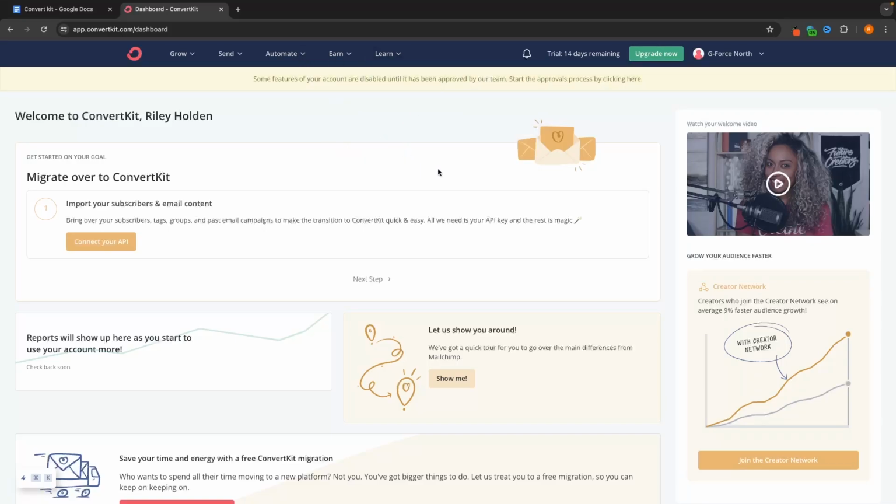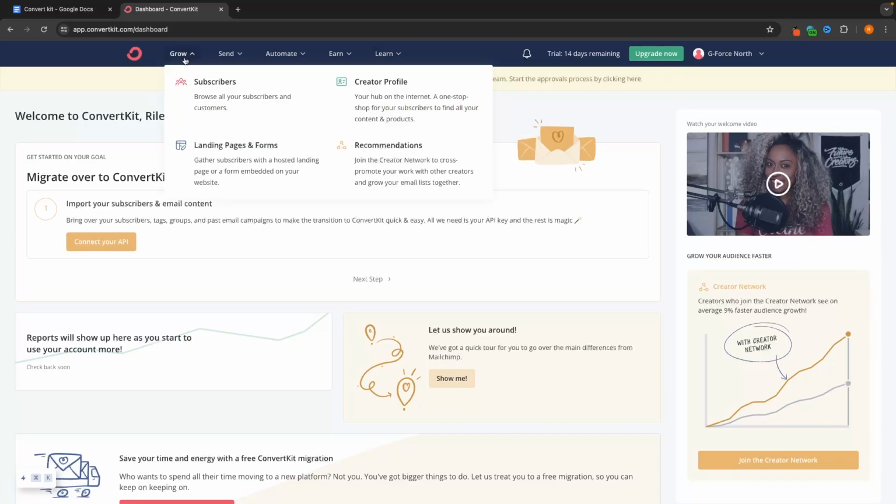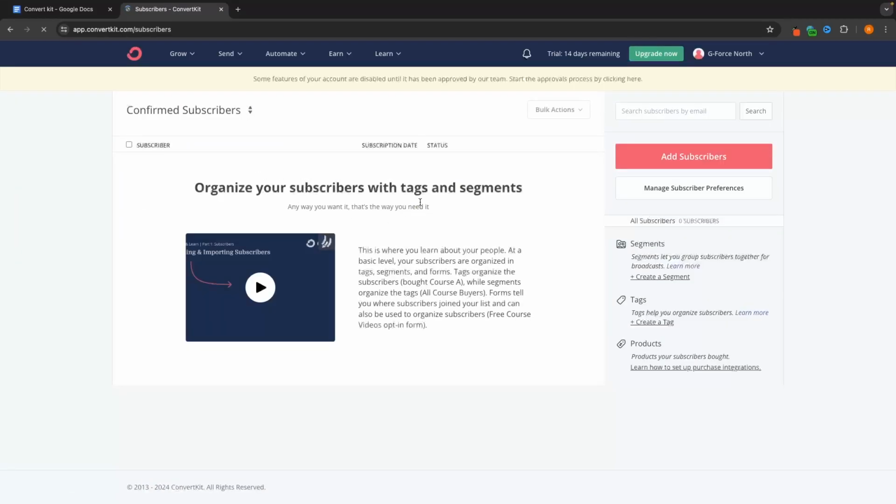That is all set up right here. So the first area that we are going to go into is Grow and then Subscribers. In the subscribers area, this is where we can see all of the subscribers that we currently have that are signed up to our ConvertKit account.